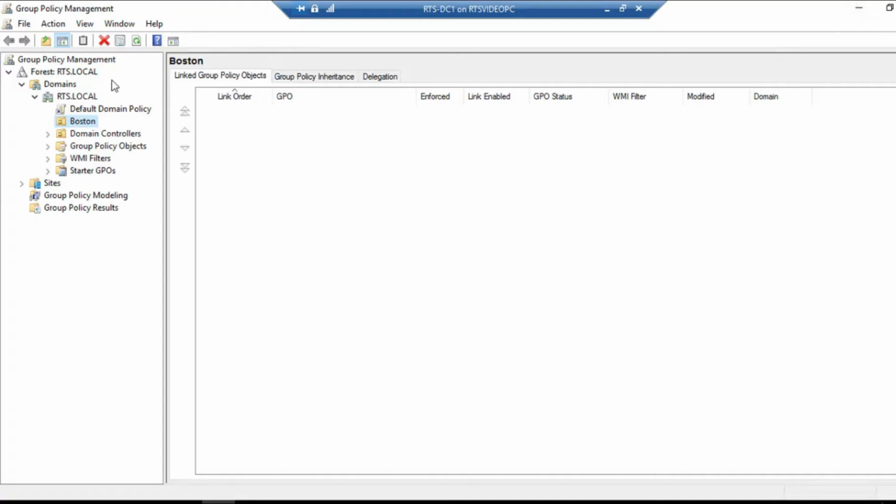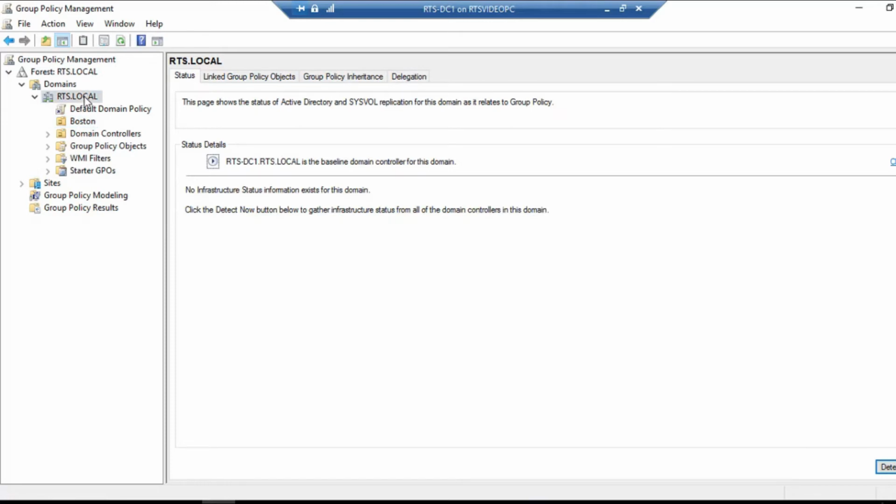In the Group Policy Management console we've opened, I have my Active Directory forest, rts.local. Under the forest there's a domains folder. I am in a single domain forest. rts.local is my only domain, but under that, domains would list every domain in the forest. Now when I select rts.local, one of the first things you notice is that there is a default domain policy under rts.local. That's the policy we referenced in the previous section, and we said that policy is created by default when you install Active Directory, so it's always present.